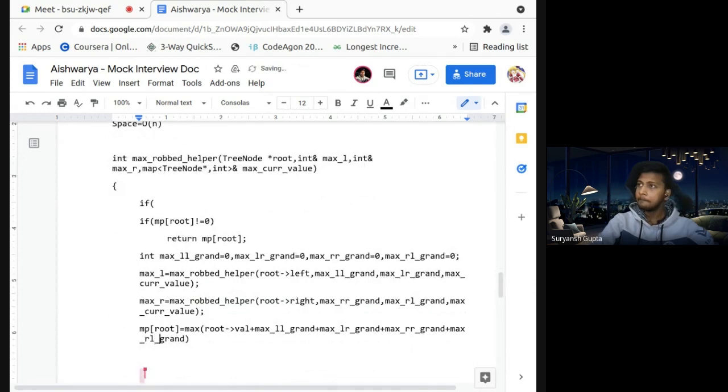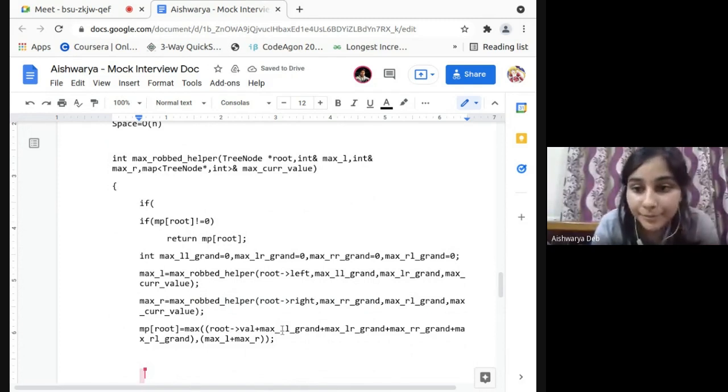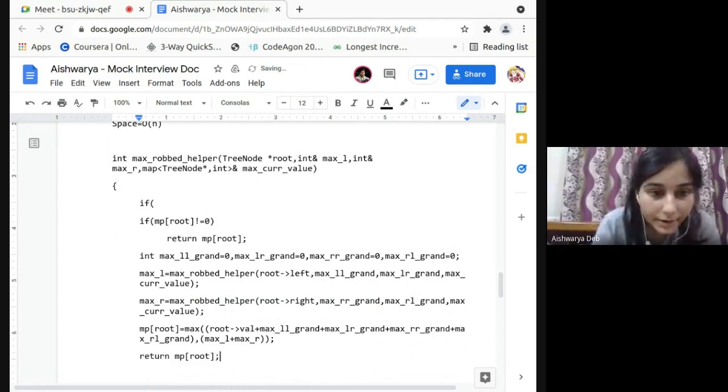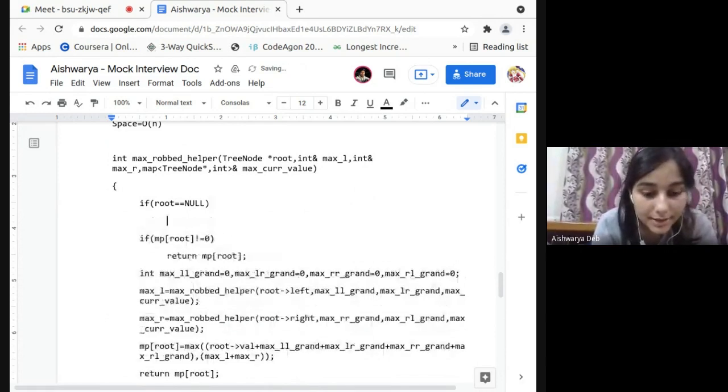Okay. Yeah. So these are all the changed values, either this or the values we have for max left and max right. So when we are not considering the root, let me put a bracket for this. So these are going to be the two options for the maximum. And once we have set it inside the map, we can simply return this. And for the base case, if we are considering a root that is null, like we have reached the end of the tree, then we can say that he has not robbed anything. So we can simply return a 0.